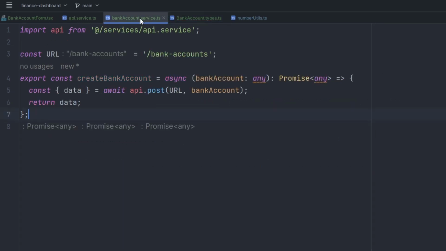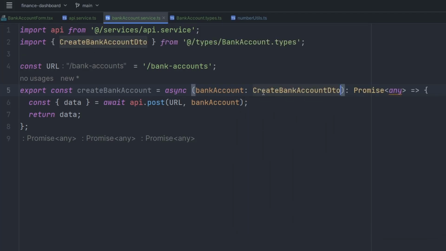So let's come back to the bank account service and let's replace those ugly any. The parameter itself will be of type CreateBankAccountDTO, and the result will be of type BankAccount. Our bank account service is complete for now, so we can go ahead and create the backend API itself.